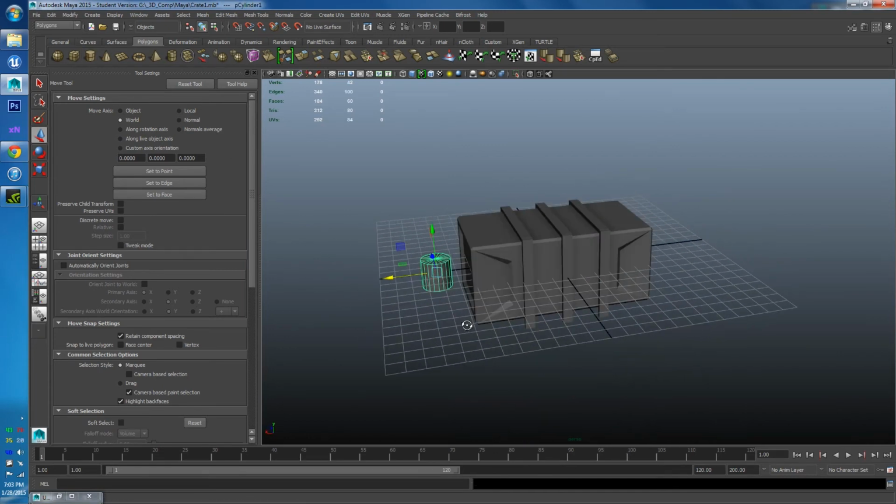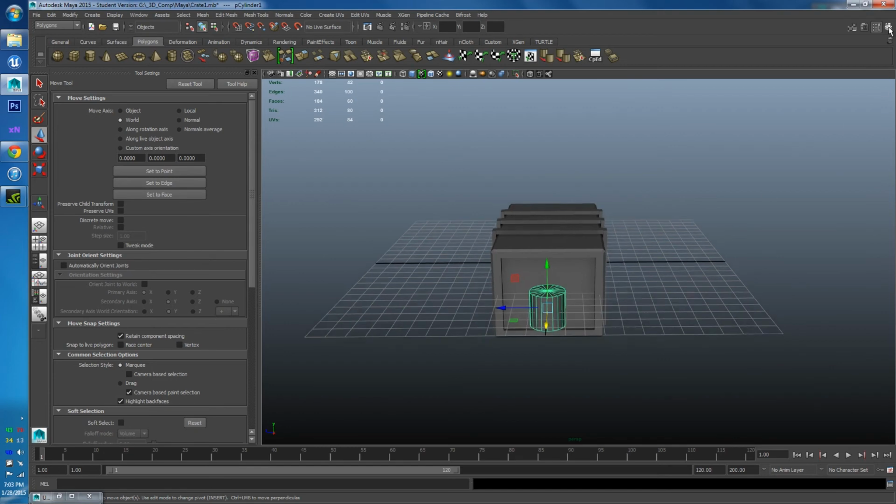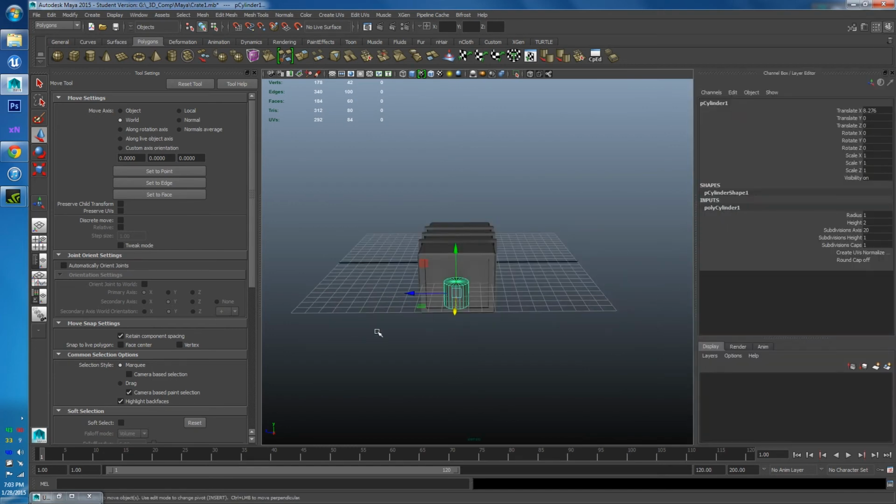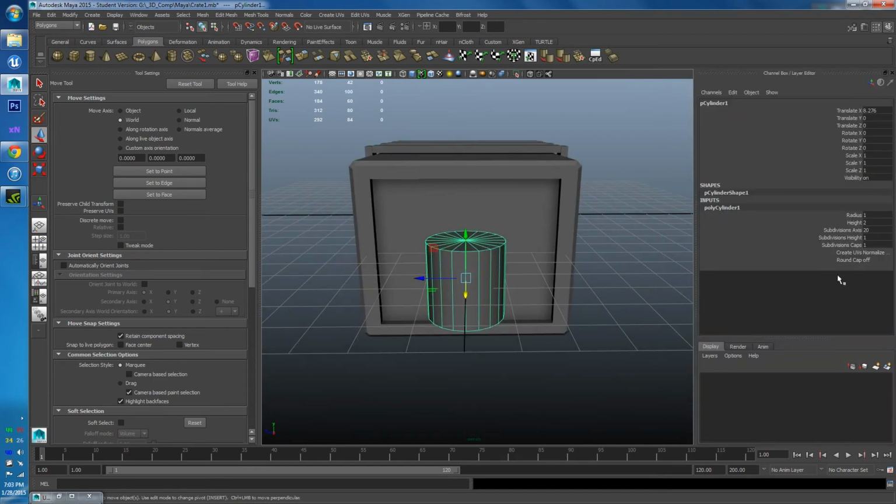So I just created a new cylinder, and I'm going to click over here, and I'm going to make this a little bit less dense. So it's at 20 subdivisions right now. And what I like to do is make sure that when I change this, I change it to something that's divisible by 2 or 4.